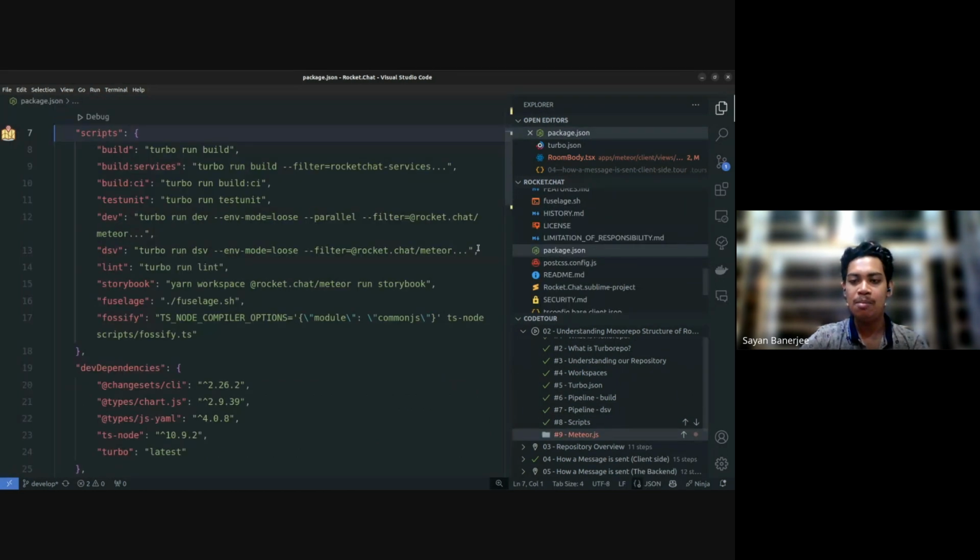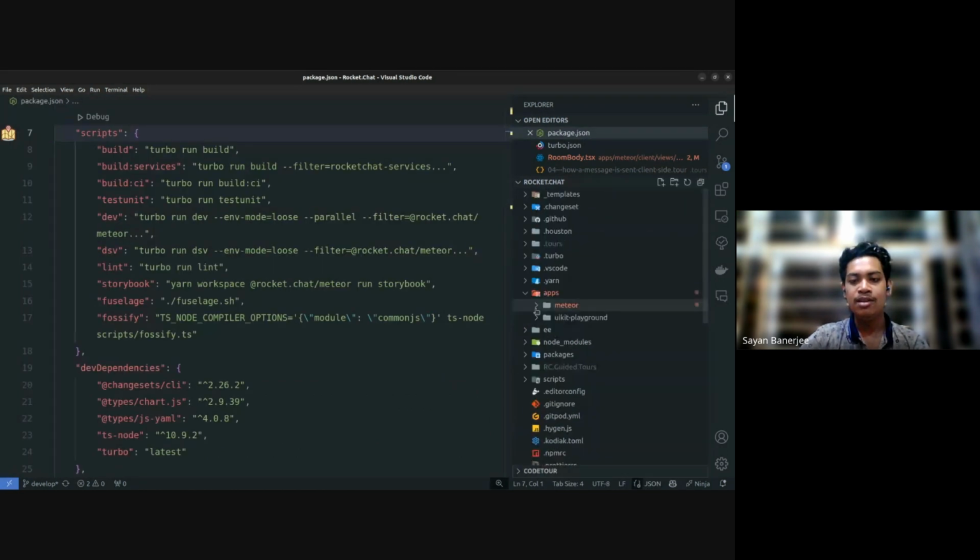Now coming to the part about last year, what had happened is that the main .tours folder was supposed to be added, but it could not be because of the dynamic nature of Rocket.Chat.